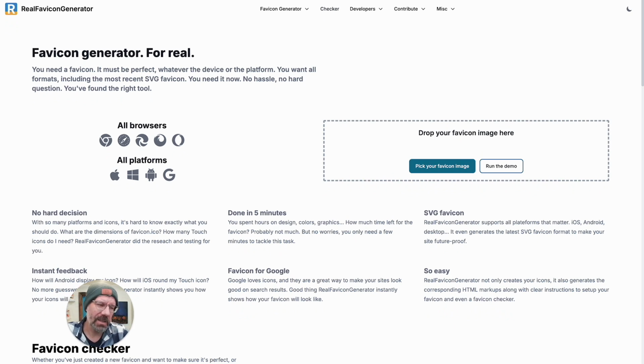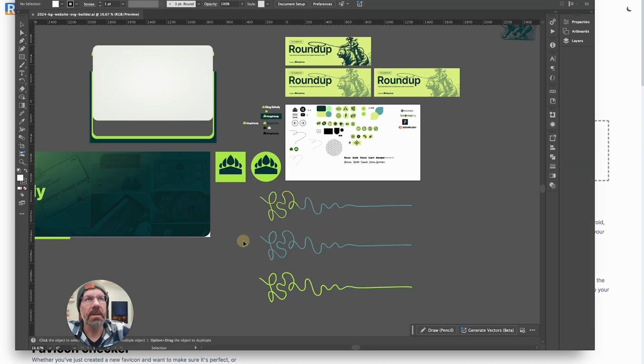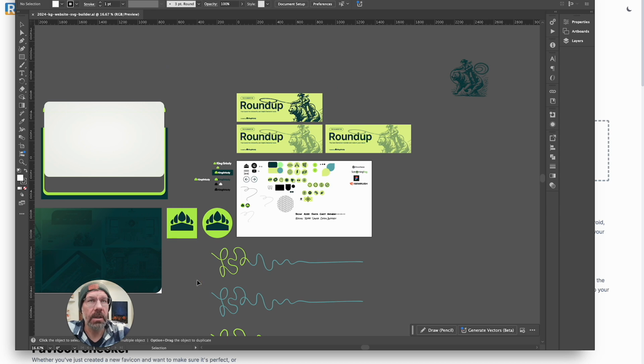I don't like to install an extra plugin if I don't have to, so I'm going to show you what we do, but just so you know, they have a plugin. But what you can do is upload your image here, and then I'm going to show you how cool this is. So by way of example, I've got this sort of working document here in Illustrator.